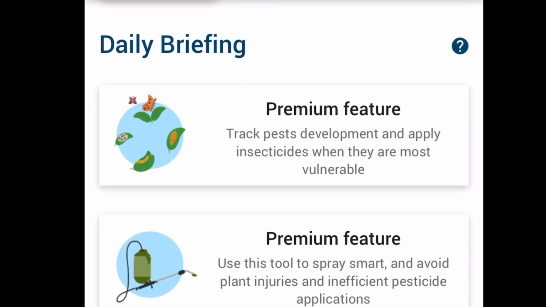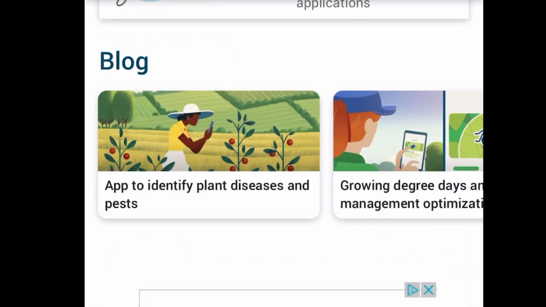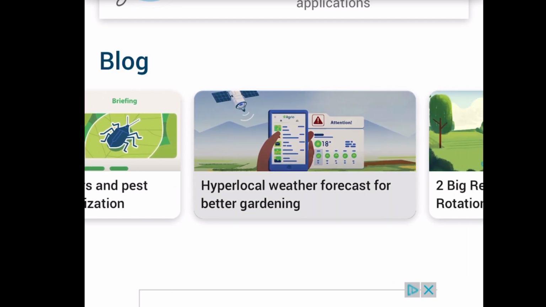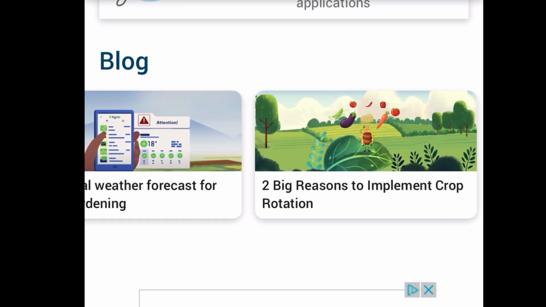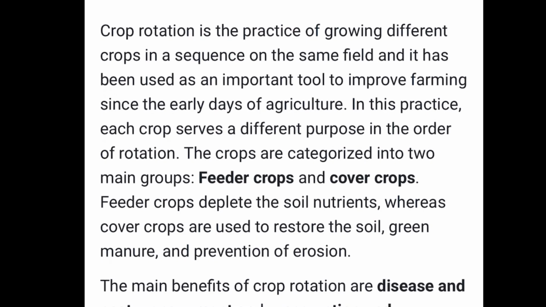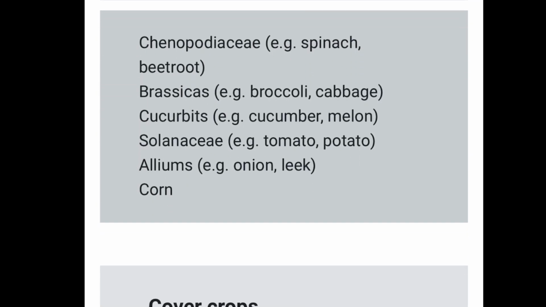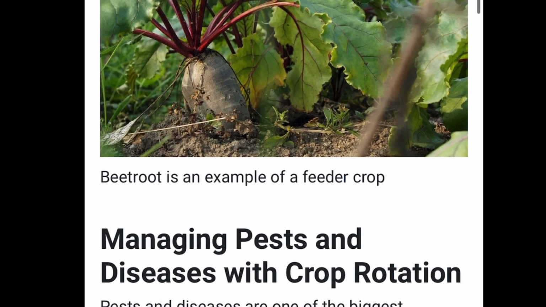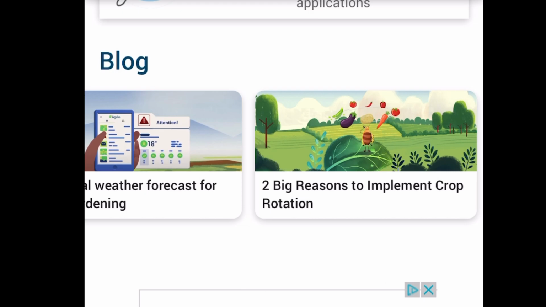And as we come down a little bit, you can see daily briefing. These are premium features. I only have the free version, but you could also get this. And then down below, we've got the blog, which talks about a whole bunch of different topics. You can just go along and pick what you want to know about. Let's say you want to know about reasons to implement crop rotation. You can just click on that, and it's going to tell you about crop rotation and what kinds of things you need to think about when you're thinking about how to do that. So lots of good information there.